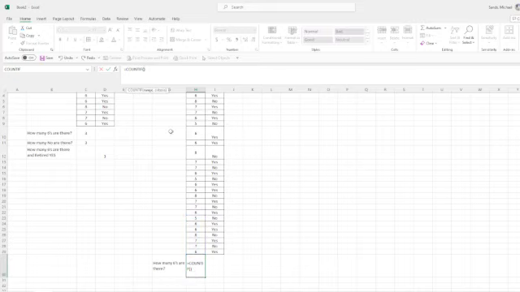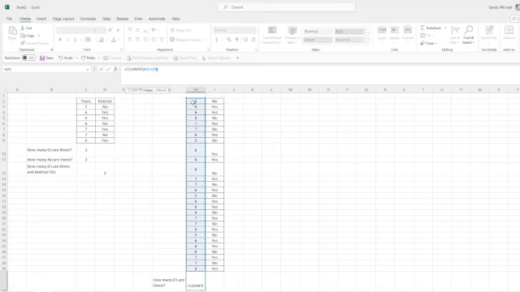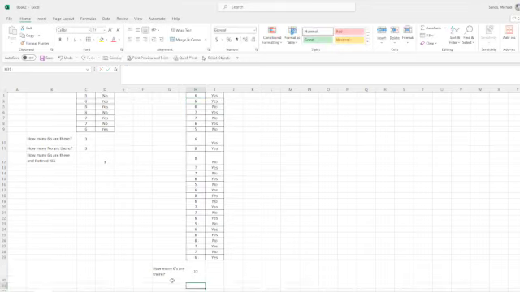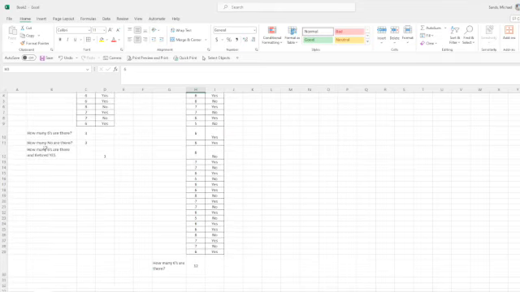Okay, let's select the range, and then we put the comma, and then the criteria is 6. Okay, so it should be 12 6's in this range here. Let's verify. 1, 2, 3, 4, 5, 6, 7, 8, 9, 10, 11, 12.